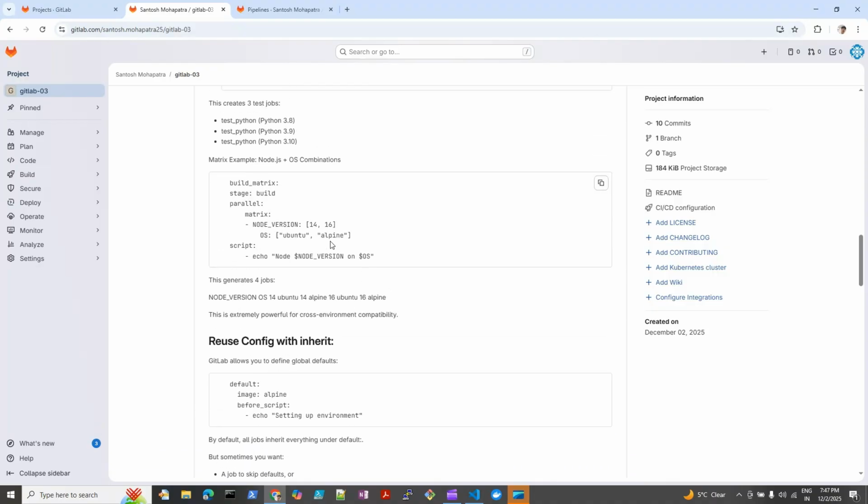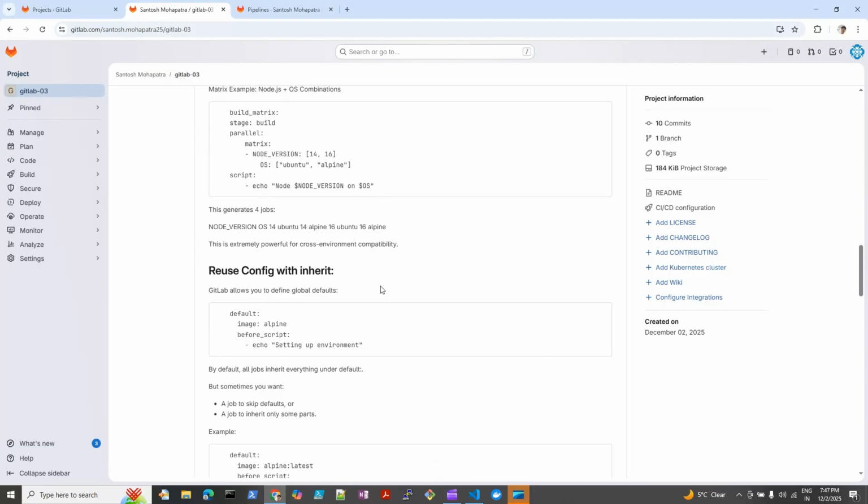It will create one job with Node version 14 and OS Ubuntu, the other job with Node version 14 and OS Alpine. Similarly, another job will be 16 with Ubuntu and 16 with Alpine. So there will be four different jobs it will create.